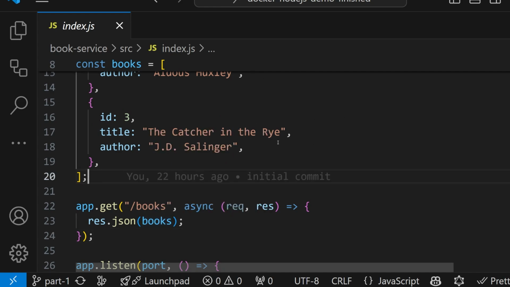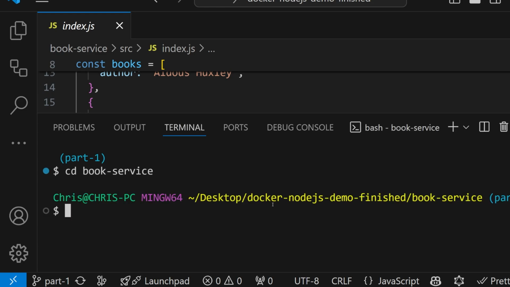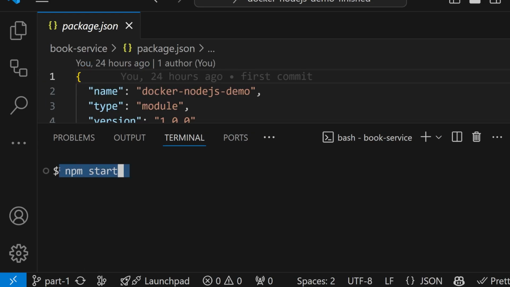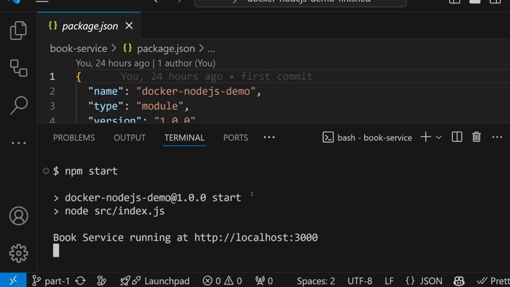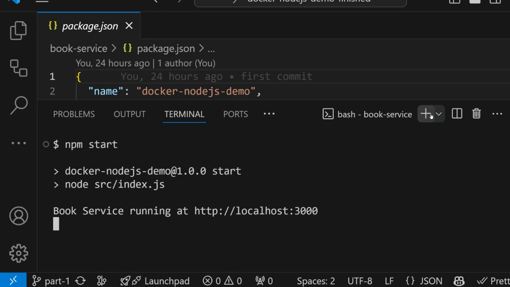So what we can do is start this to make sure that it's working. Open up a terminal, and here we're going to make sure that we're in the book service directory. So say cd book-service and hit enter. Then in here we'll do npm i, which will install all the dependencies that the project needs, which isn't too much. It's just all the Express stuff really. Then from here we can say npm start. This is going to start up our Express server. Go ahead and hit enter, and all being well, you should see a message that says the book service is running at localhost 3000.